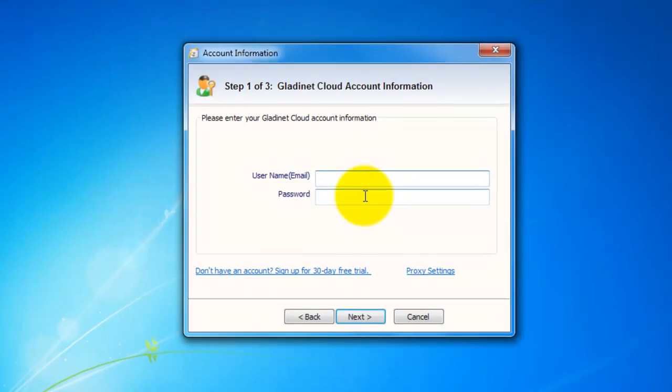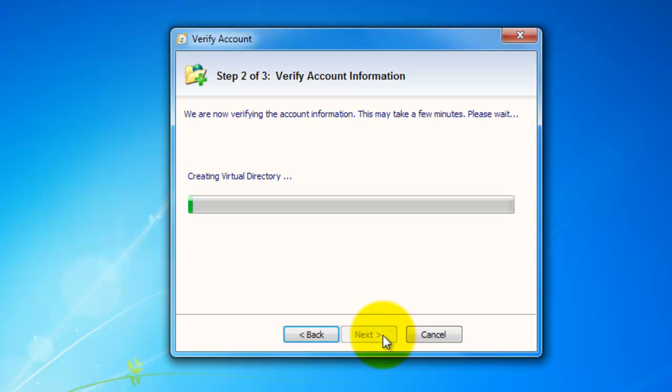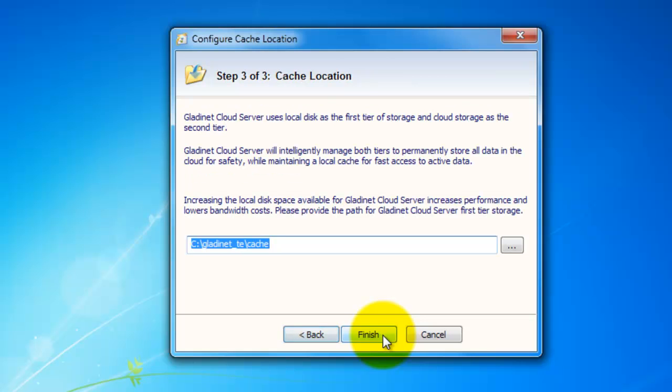Okay, so now the install is completed. We now start the Manager Console for the first time, and the first thing we need to do is enter our account information to connect this Gladinet Cloud server with the Gladinet Cloud. So here we have a convenient test account configured. We'll enter the credentials, wait for the verification, and configure a cache location.